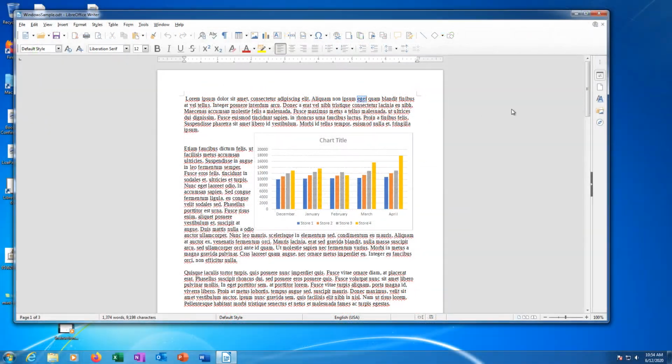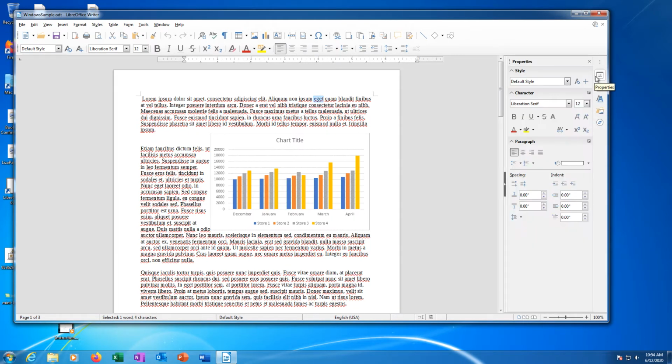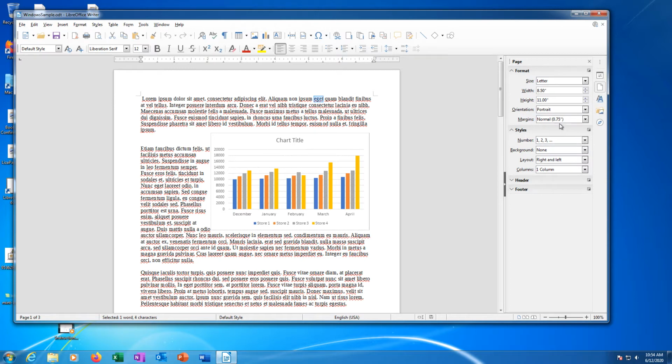The third way is through the sidebar. The sidebar is composed of 5 decks. Properties contain settings for paragraph styles, settings for characters, alignment and spacing. The page deck has settings for the size and page orientation, numbers, layout, and settings for headers and footers.